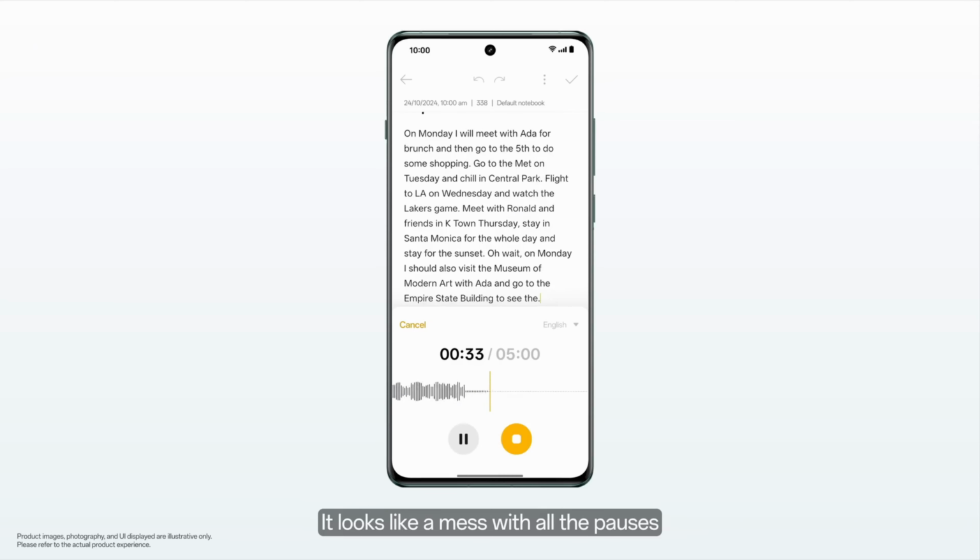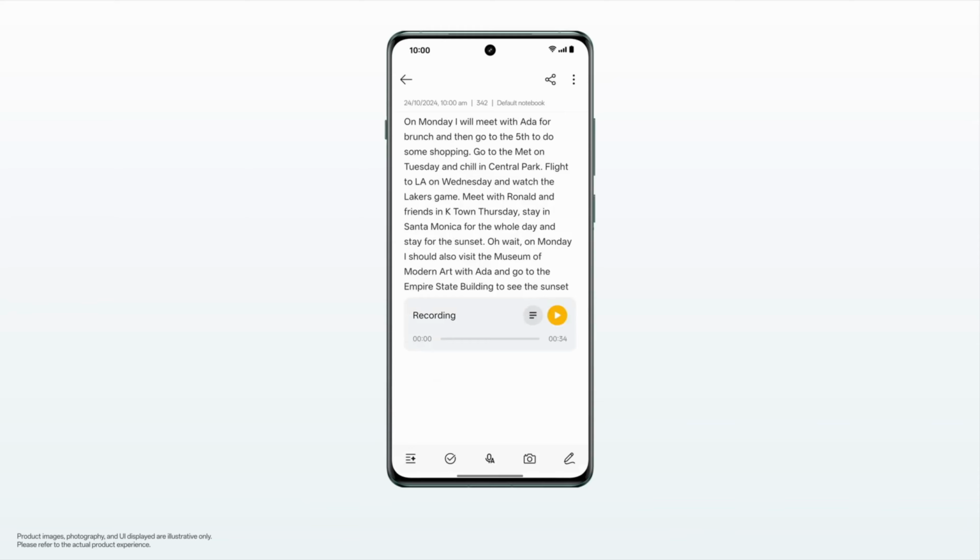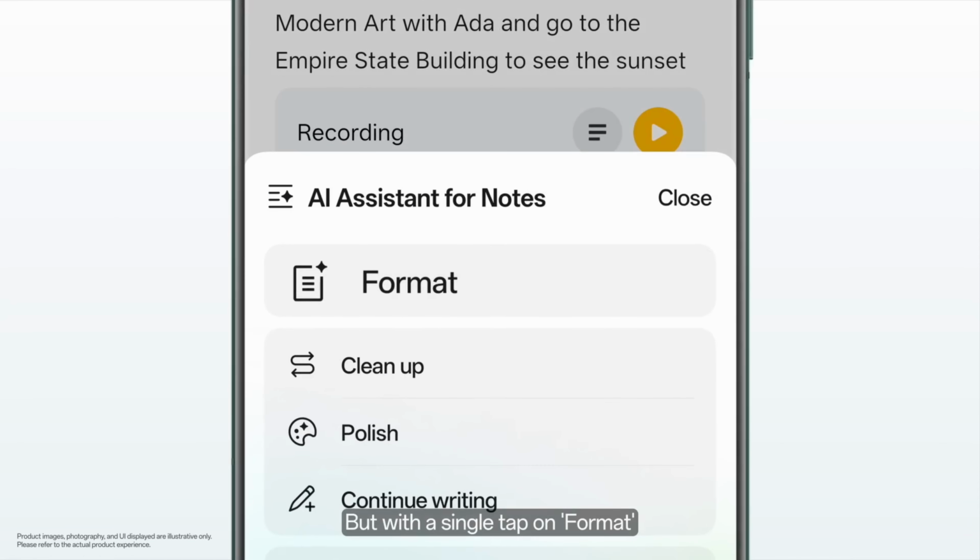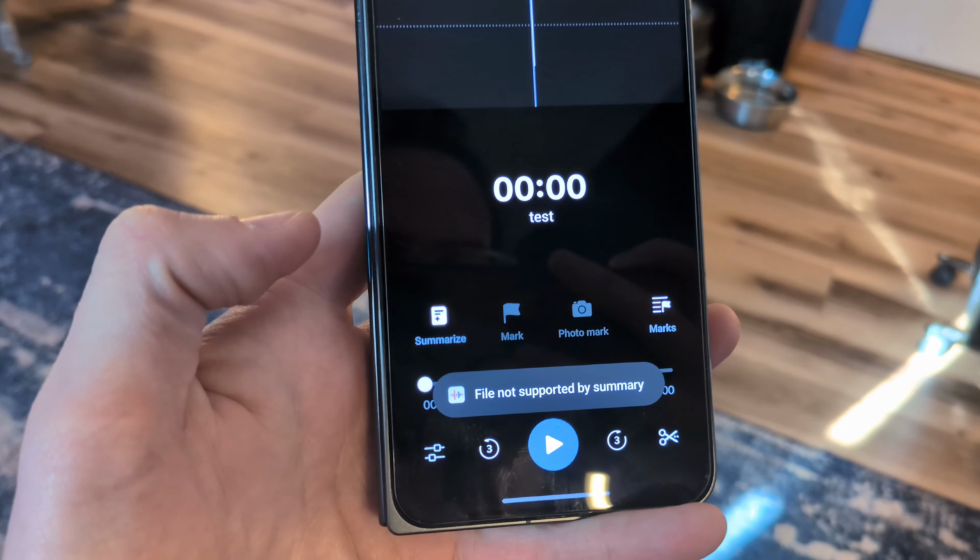Kind of similarly to that, we had seen in their video that you could use their recorder to record a conversation, whatever it might be, and that there is this summarize button there on the screen. And I did a test recording, and when I hit the summarize button, it says file not supported by summary. So I don't really know what's going on there. It seems like it's kind of in, but I can't get it to work.